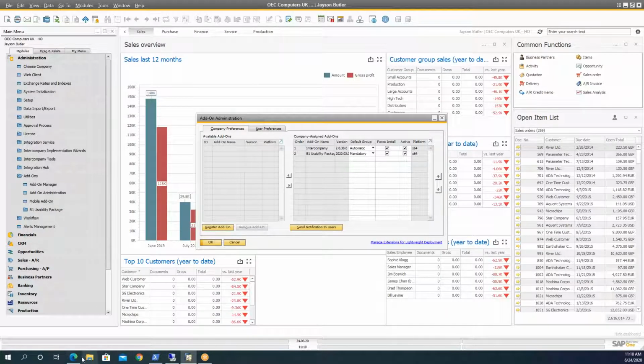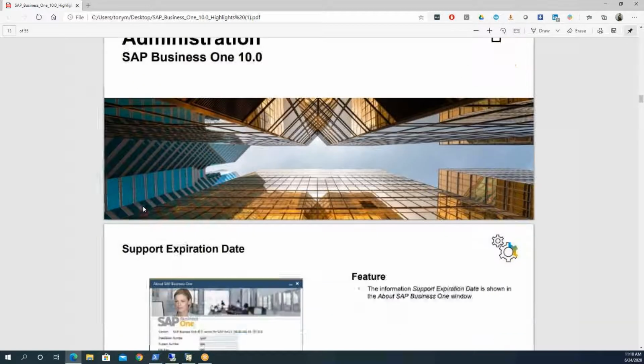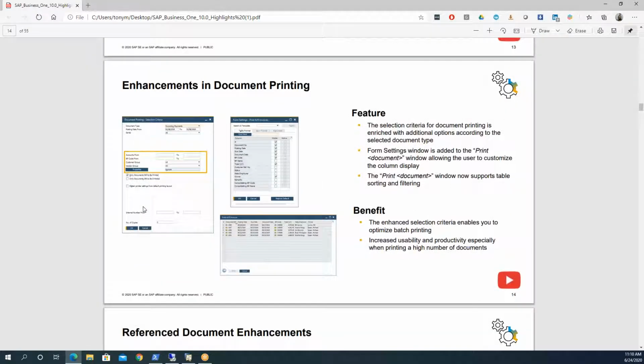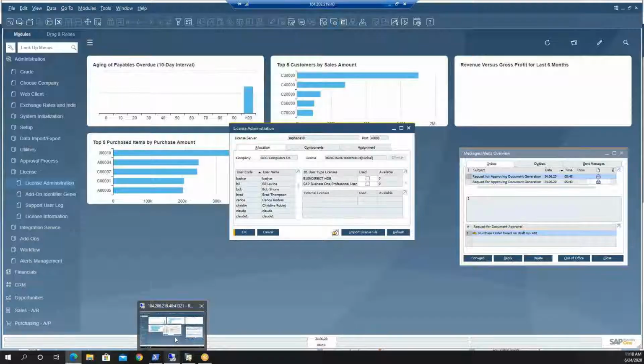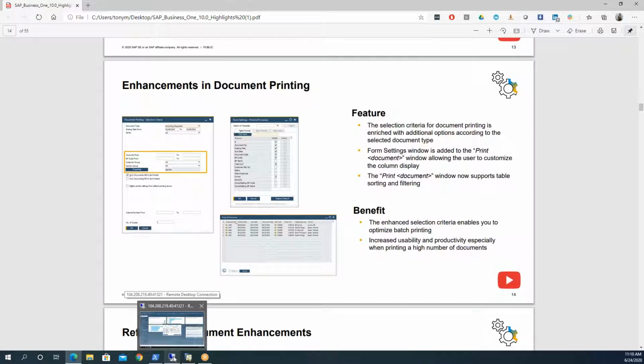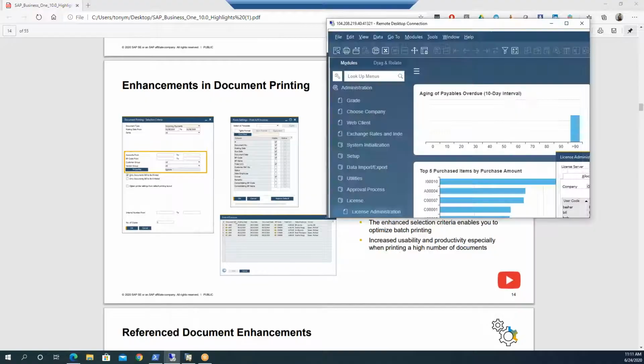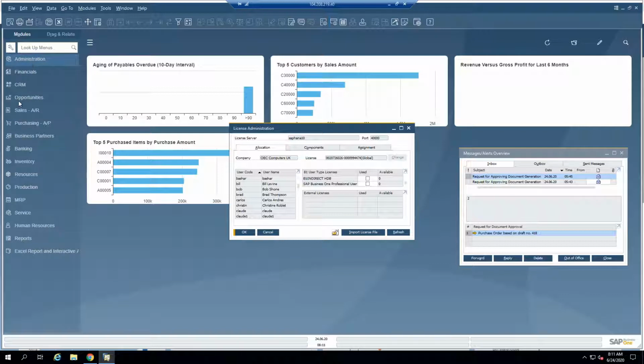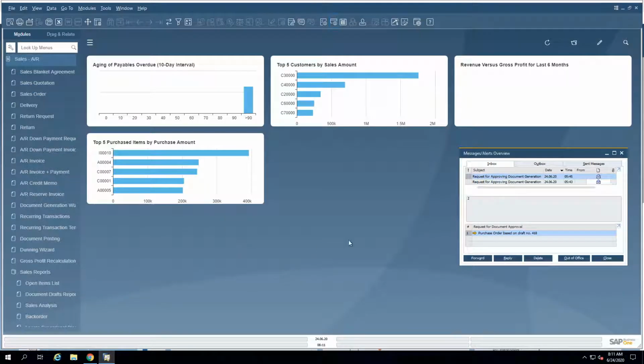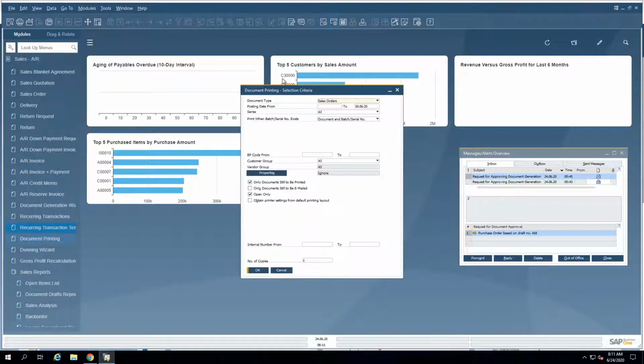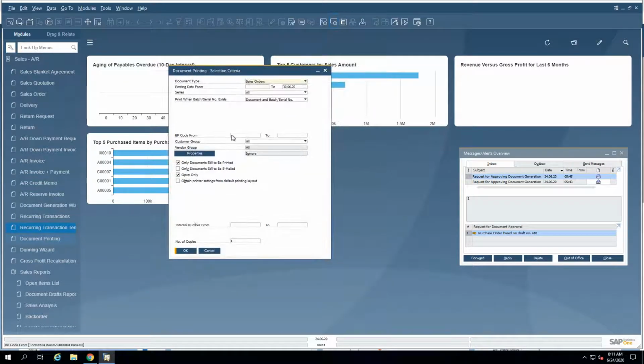Another enhancement that has been done on SAP, on the administration, is the enhancement on document printing. Now we have added some new filtering at the level of document printing, as well as on the print preferences. If you go to, let's say, sales, cancel this one, and go to document printing, you can now filter by business partner, by customer group and vendor group, as well as by property. It was not available before.